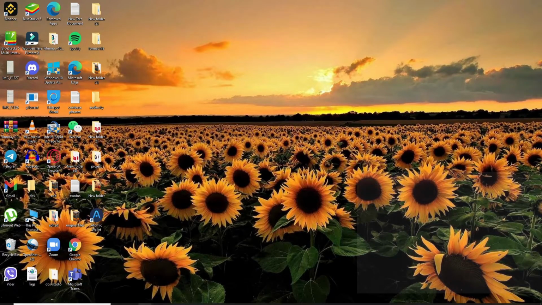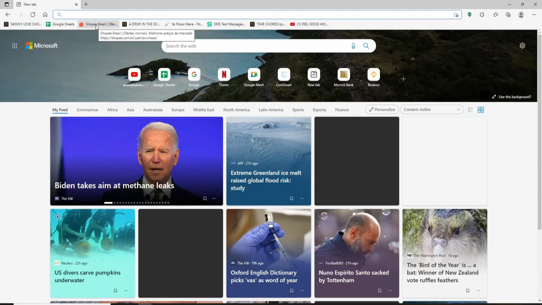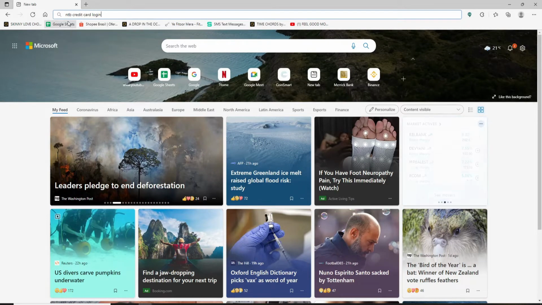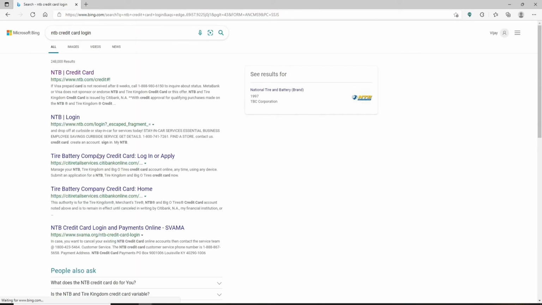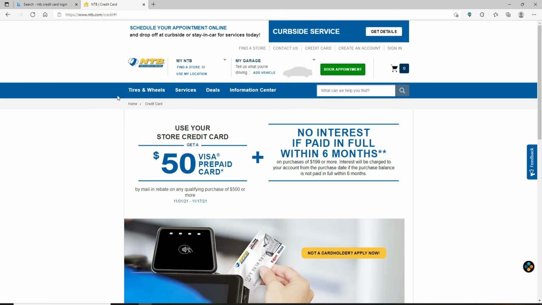Open up a web browser and in the address bar at the top, type in NTB credit card login and press enter. On the next page where all of your search results are displayed, click on this first link that says NTB/credit card.